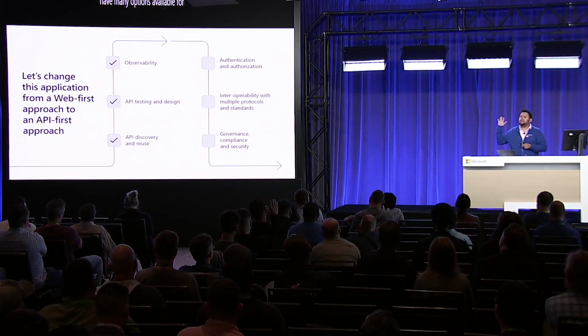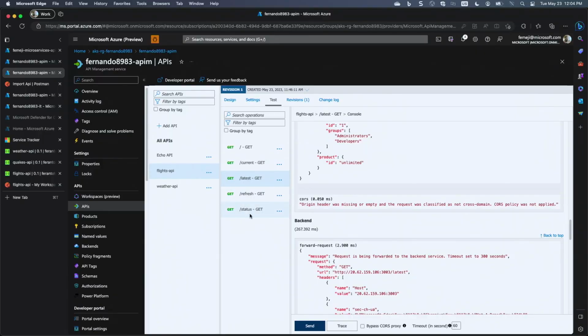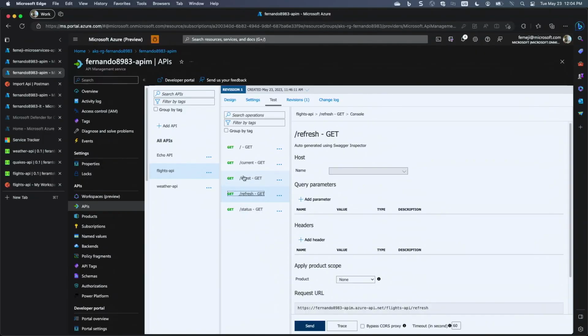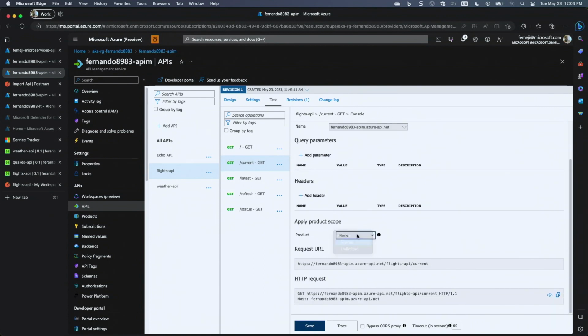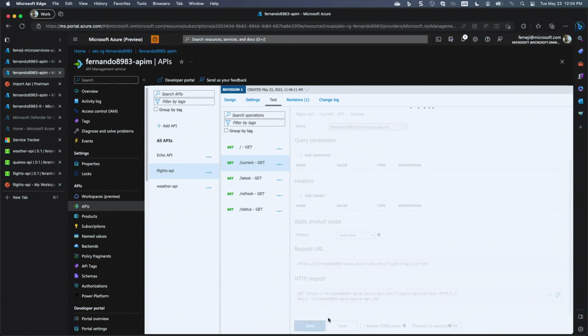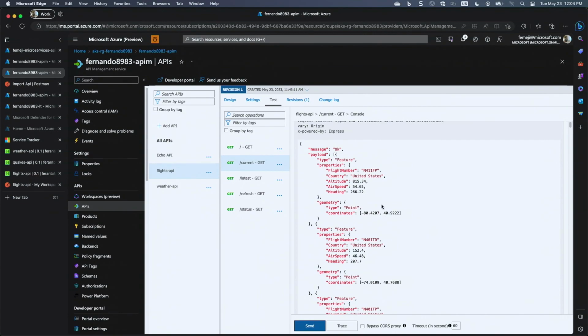Probably, are you familiar with the JWT validate policy here? Does anyone do OAuth2, OpenID Connect? Perfect, okay? So we're going to go to the demo and show this very basically. Okay, so we're going to take an operation here, let's say the current one. And as you can see right now, I only have to pass a subscription key, and I will get the result, right? This brings me all the flights, so it will take a couple of seconds, okay?